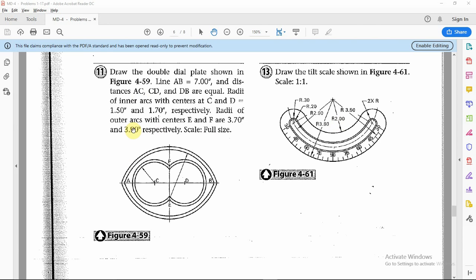Number 11 here, very similar to the last one we did as far as overall look and arrangement. Line AB from here to here, 7. Distance AC, CD, DB are all equal. Radii of inner arcs with centers at C and D, these here are 1.5 and 1.7 respectively. Radii of outer arcs with centers E and F are 3.7 and 3.9 respectively.